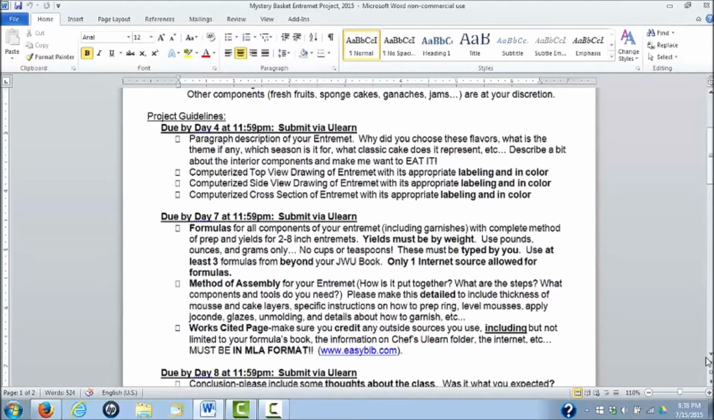And then from there, we need a method of assembly for your entremet. So how is it put together? What are the steps? What components and tools do you need? So in your production packets that you'll get on day 1 of class, you'll see that I have lists of mise en place, components and tools.